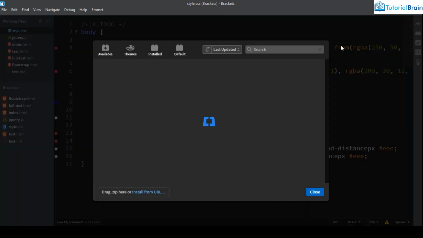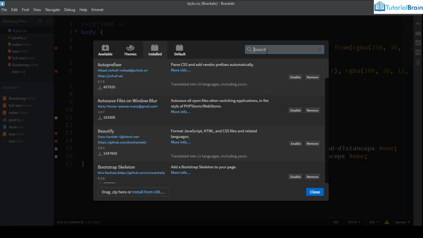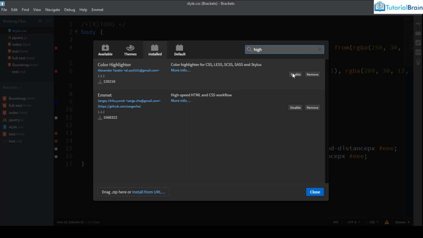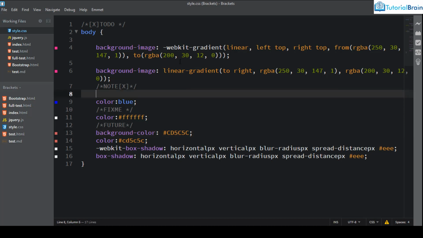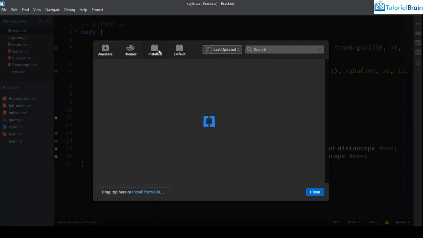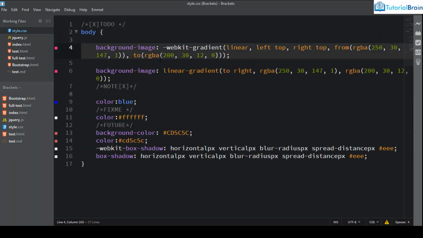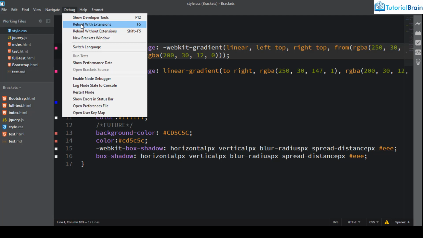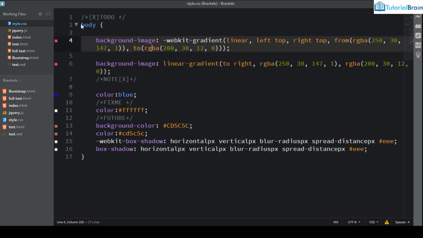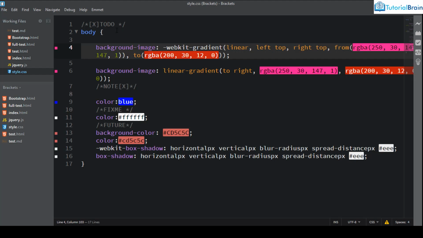So let me enable it back. I'll go to install and let me search for high. Okay, and then I'll enable it, right? Just close it and let me see whether it is enabled or not. So yes, it is enabled, but somehow it is not able to pick it up. That means we have to refresh this particular code editor again. So I'll reload it with extensions, and now you see that these colors are all highlighted. So if you like this particular extension, you can go ahead and install it.